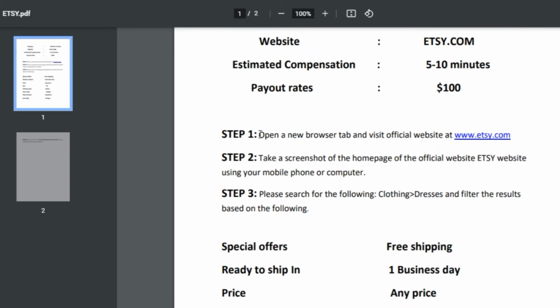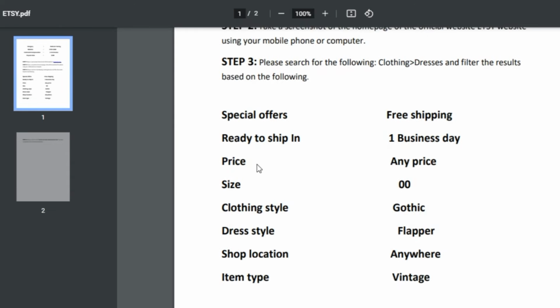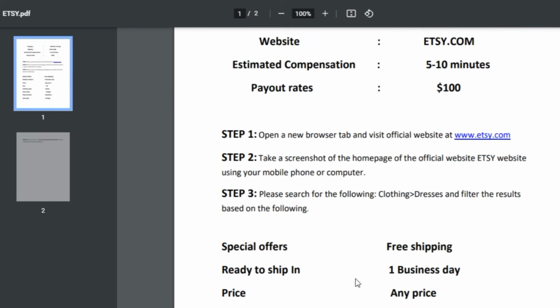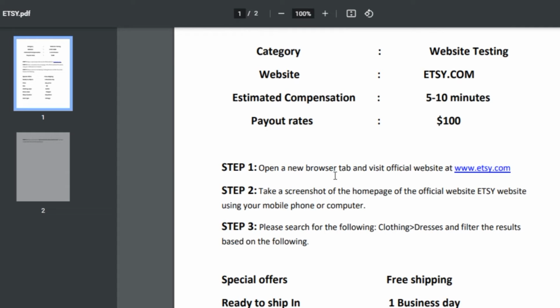When you scroll down a bit, you can see that this is step 1. This is your first instruction, and this is step 2, step 3, and so on until step number 4. Now, this is very important if you want to earn PayPal money, so make sure you watch this video until the end so that you won't miss out. Right now, we're going to take a look at step number 1. You have to open a new browser tab using your mobile phone or using your laptop, and then you have to visit Etsy official website using this URL link right here.